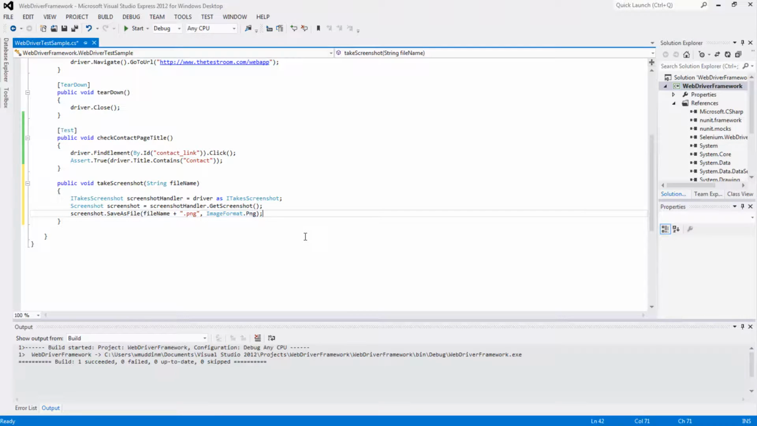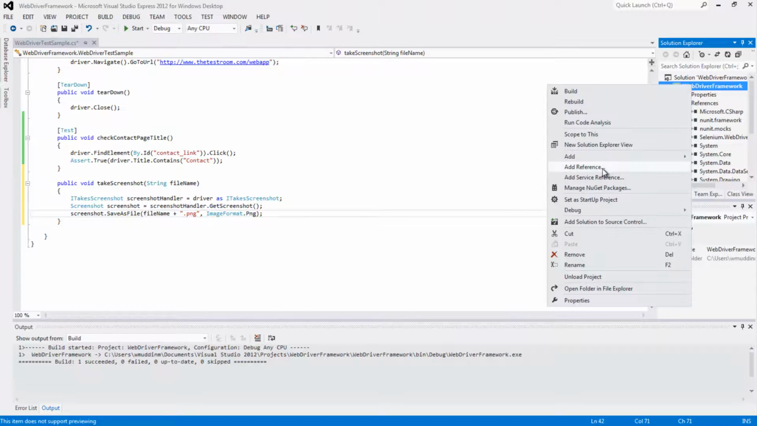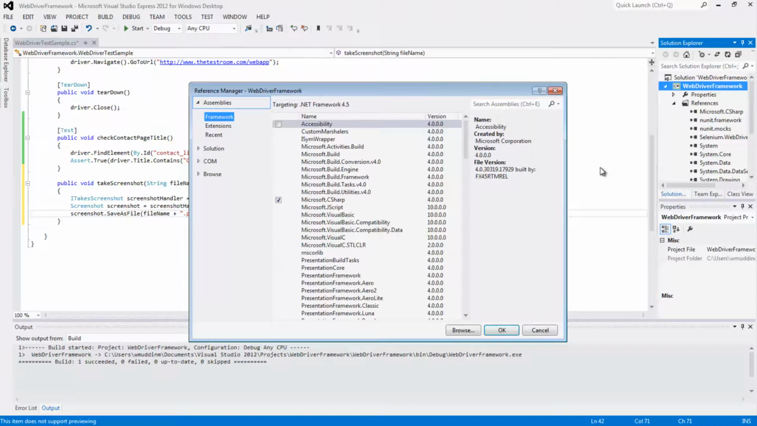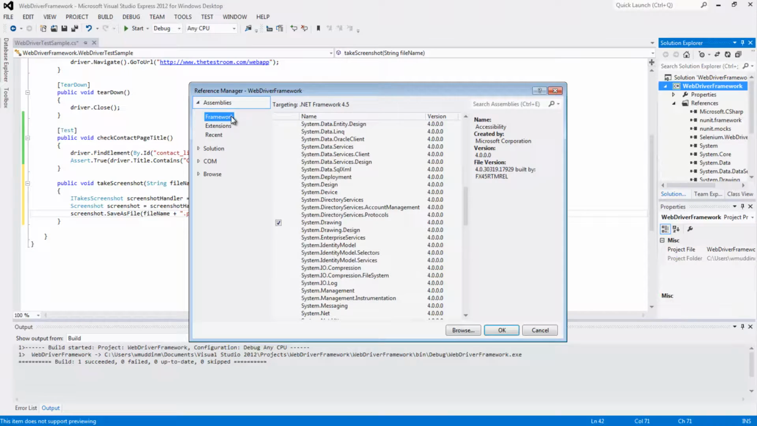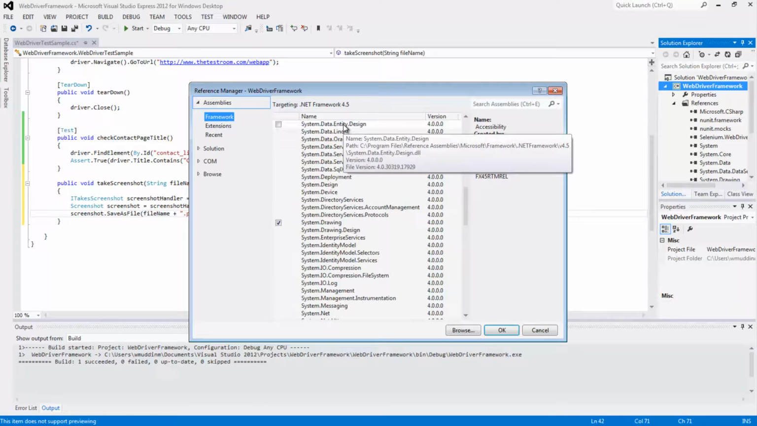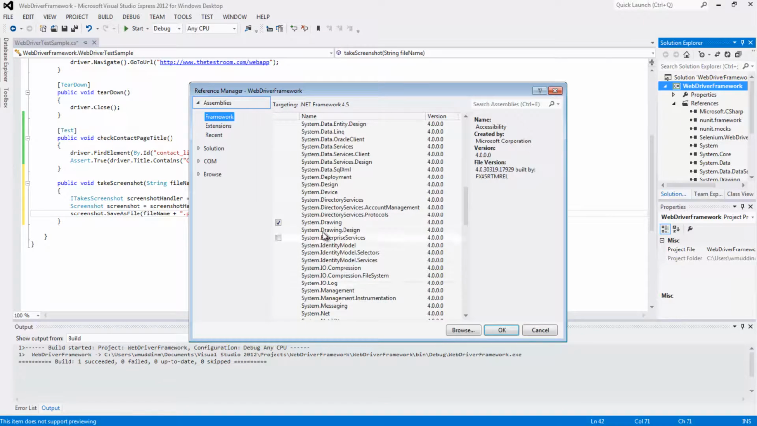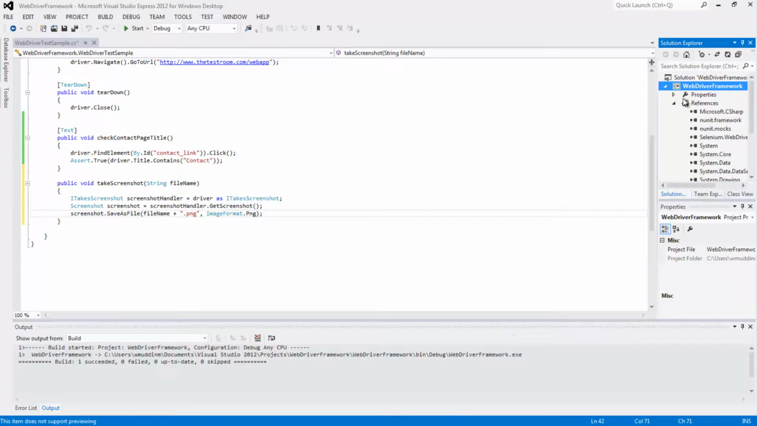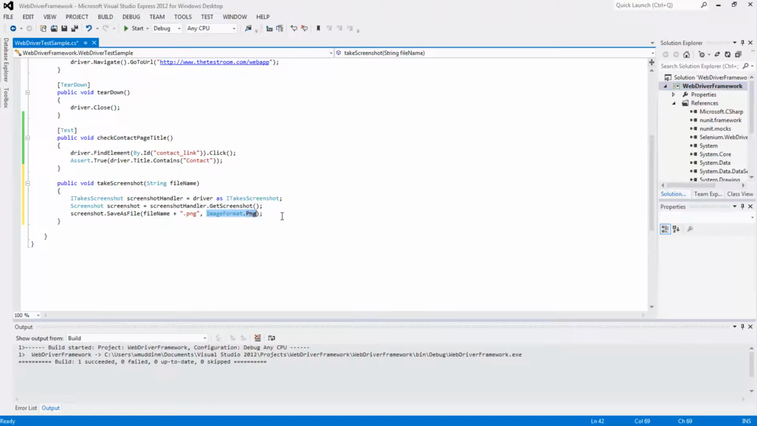Just as a prerequisite, some of you might encounter ImageFormat still not being recognized after you start using that namespace. In that case, what you need to do is right click on your project, go to Add References, and in here select Framework. Once you select Framework, you should get a list of available assemblies. Then just tick System.Drawing and hit the OK button. This then adds that as a reference to your project, which then allows you to use these other classes.